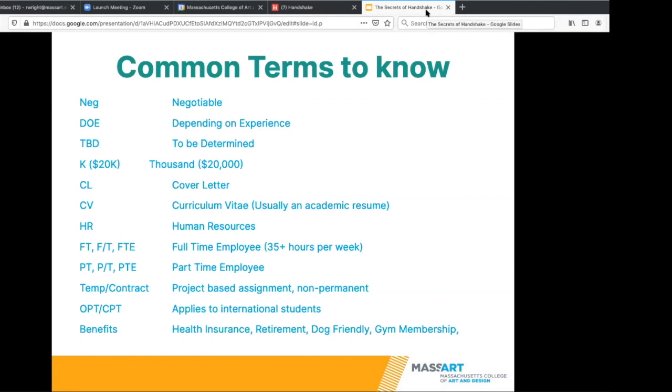So another thing to be aware of, and this might be new to you and some of it you might have seen a little bit, is there's a lot of common terms in job listings that are not always clear. So for example, NEG means negotiable, or DOE, sometimes you'll see this like salary DOE, it means depending on experience. So they are going to adjust the pay rate depending on how much experience the candidate has. K usually means 1,000 in terms of a salary.